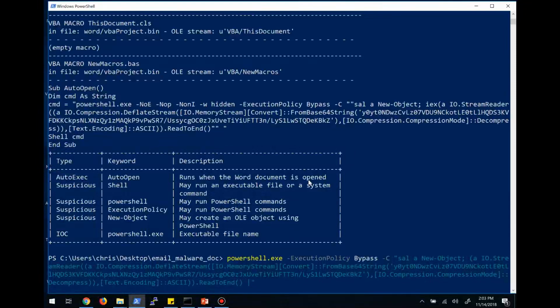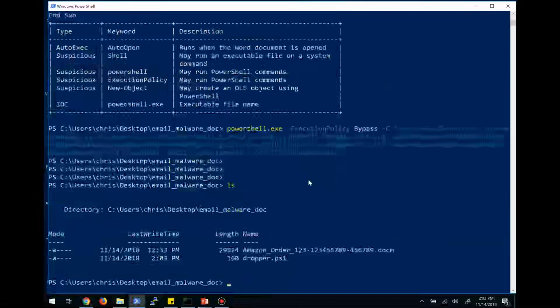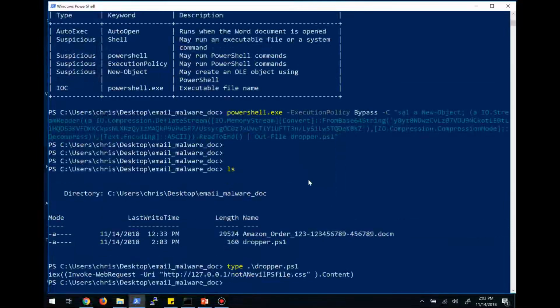Instead of executing it, we're going to have it output to a file with Out-File, and we're going to call it dropper.ps1. Okay, so there's dropper.ps1, and when we look at that, it's just more PowerShell. The PowerShell inside of that is actually gzip encoded data that says, hey, let's invoke a web request. Let's go to this URL and download something called not enable ps file.css. Okay, that's suspicious.